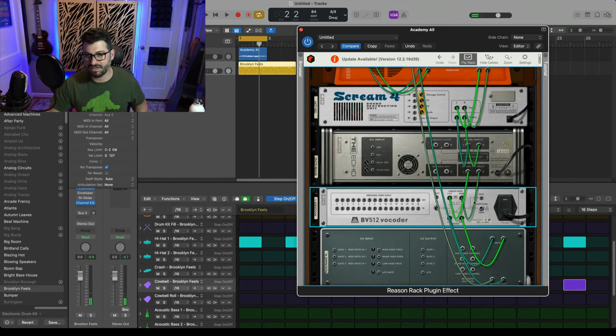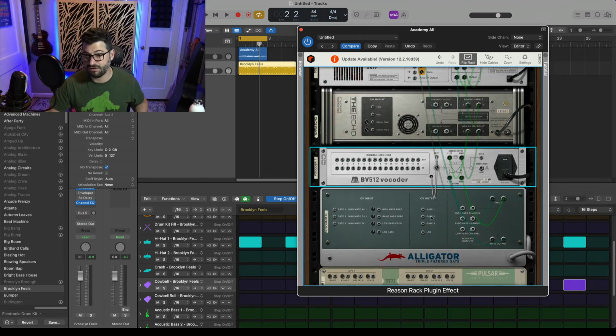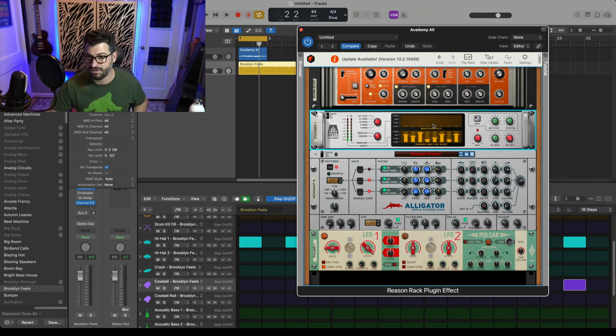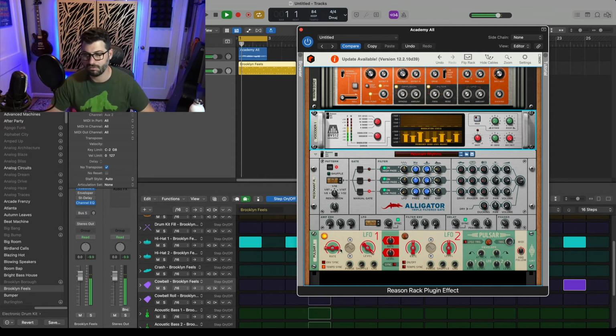Well, I promised you earlier, I've been teasing the idea of using LFOs. So here I'm going to use the Pulsar LFO, and I'm going to do the CV out from the Pulsar into the shift CV section of the BV512. So now this shift knob here, which is where the filter is in relation to the underlying sound, is going to be controlled by this here LFO. So let's listen.